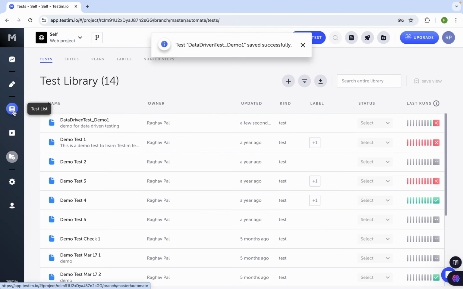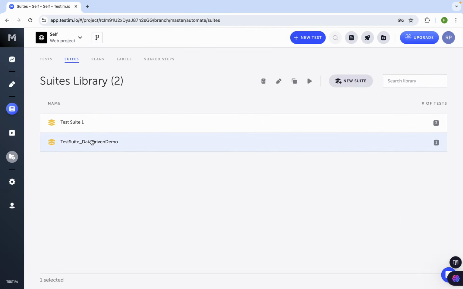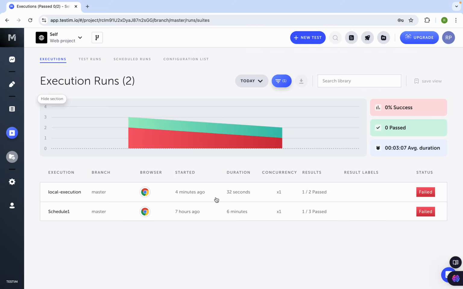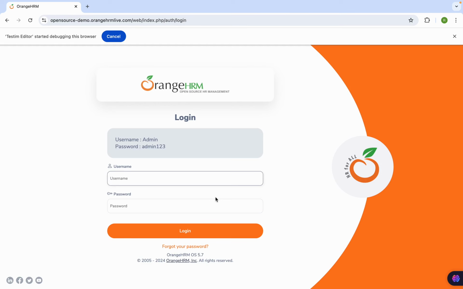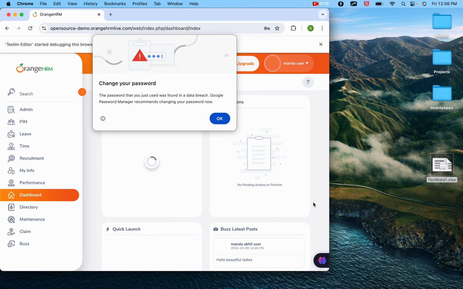and I will go to the, because I want to run with all the test data, so I will go to my suites and I will run this test suite. So let's see, it should now run 3 times with 3 sets of data. So it opens the browser, and this is the first run with valid credentials.